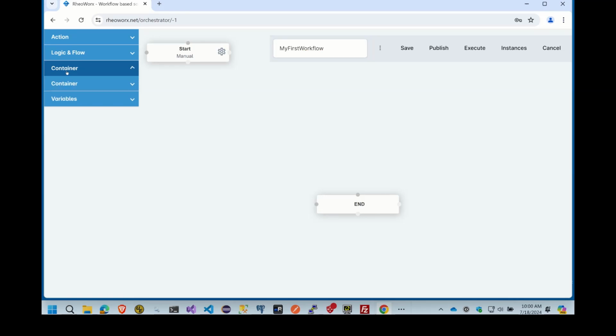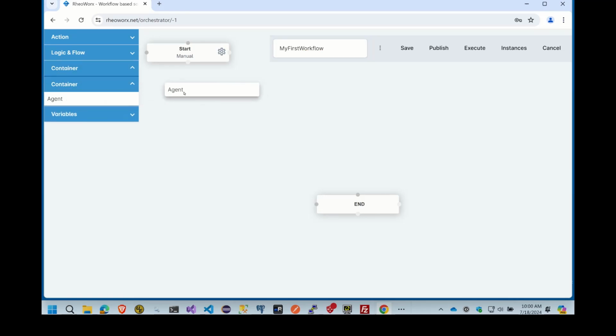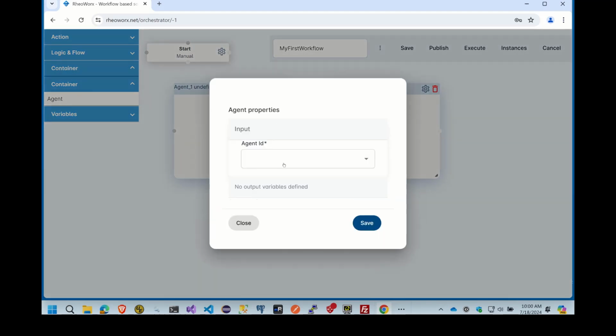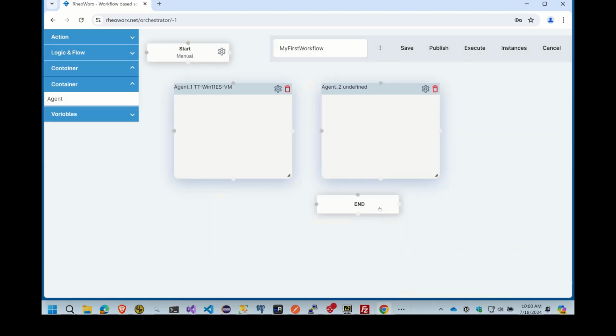We will drag and drop two agents onto the canvas. An agent represents a computer where the RheoWorx agent services are installed. In this example, we want to transfer all the files in a folder from a Windows server to a Linux server. For each agent connector, we will select a predefined agent instance. First, we select our Windows agent, then our Linux agent.